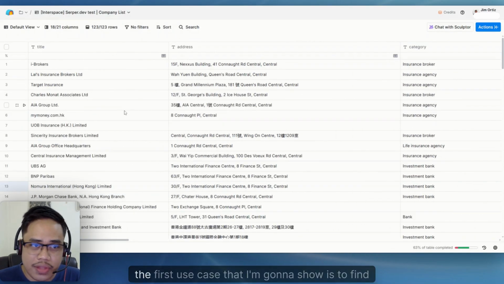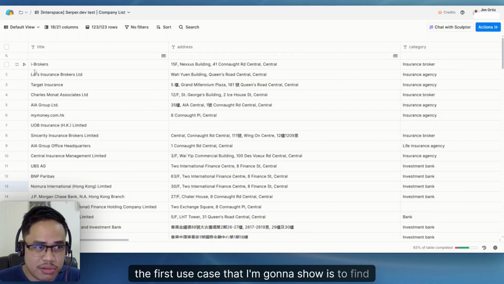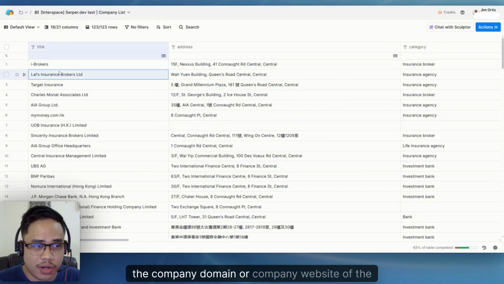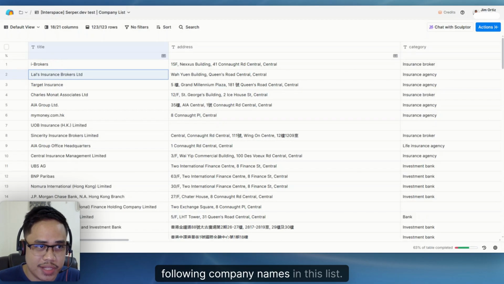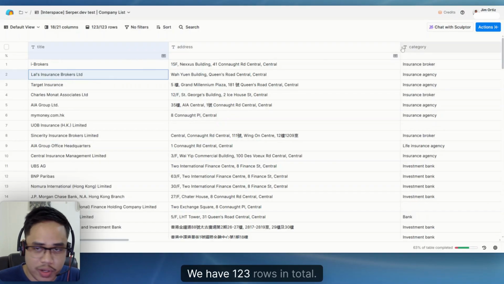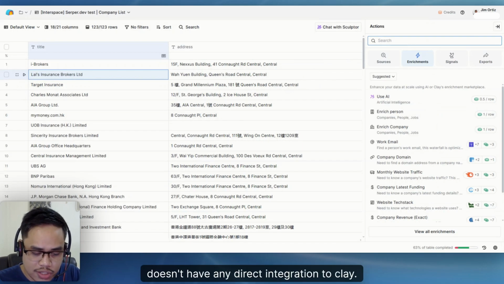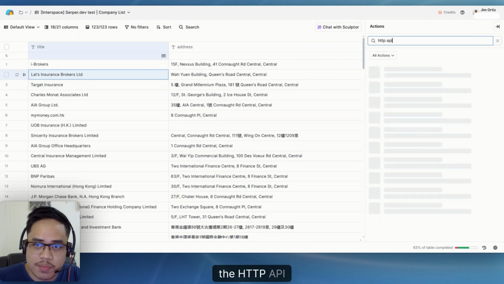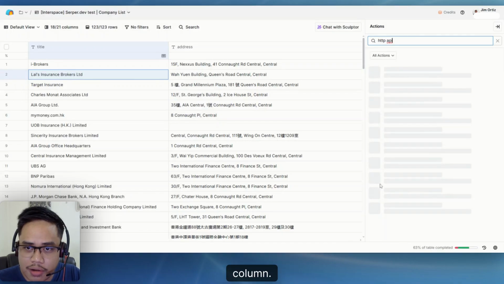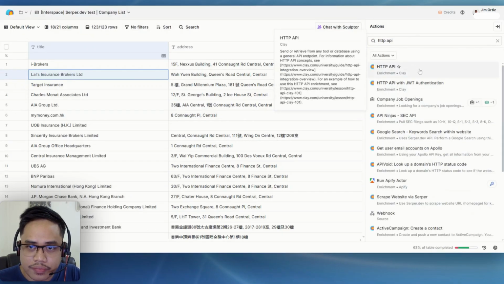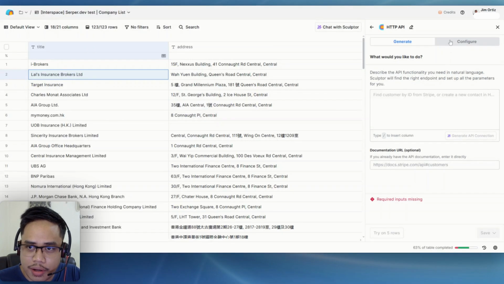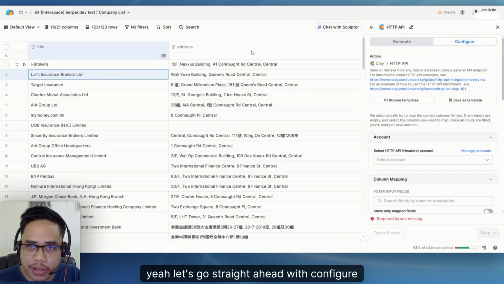So the first use case that I'm going to show is to find the company domain or company website of the following company names in this list. We have 123 rows in total. To use Serper.dev, it doesn't have any direct integration to Clay, so we have to use the HTTP API enrichment column. So let's just search it. And then, yeah, let's go straight ahead with configure.